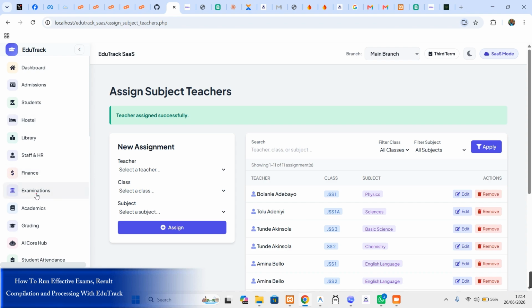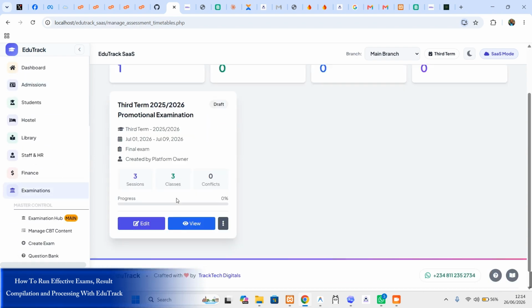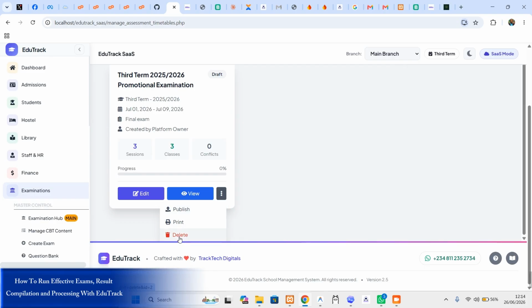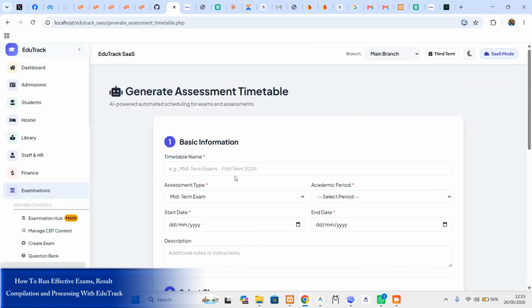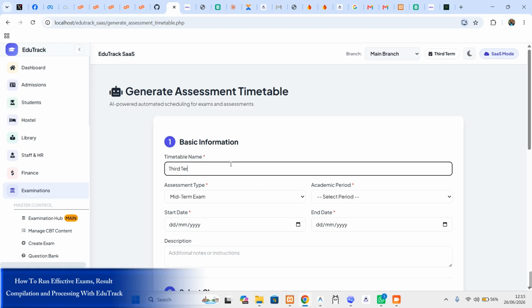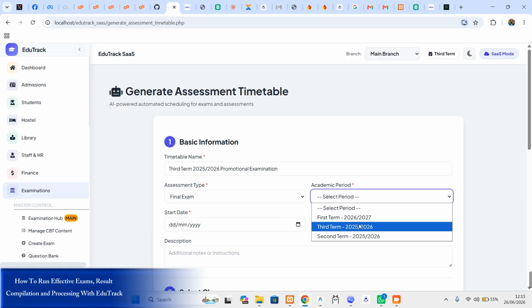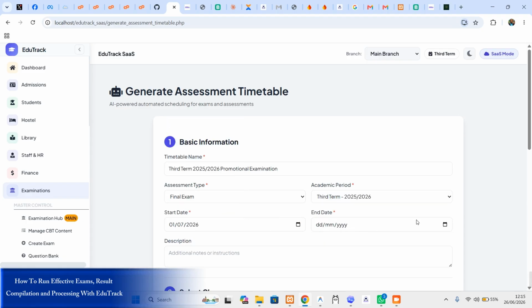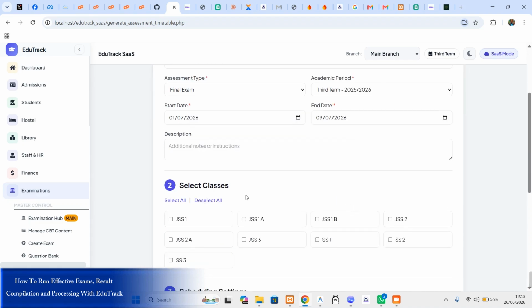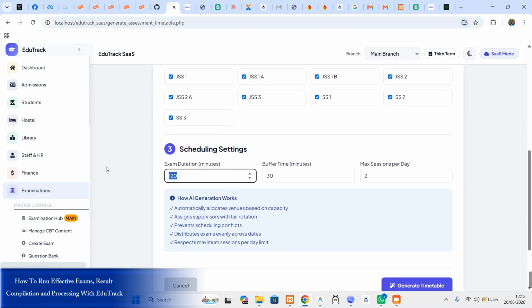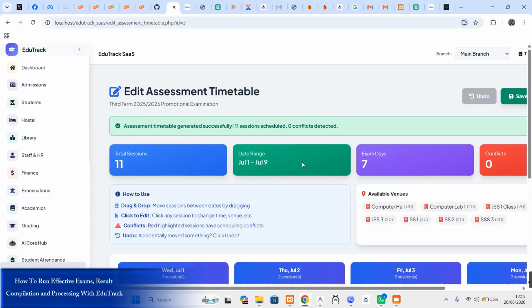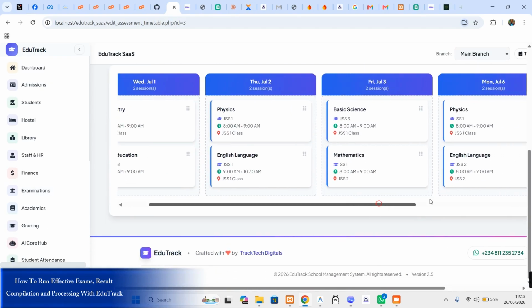So let me go back to the examination and repopulate this. Let me delete this. So let me start all over again. Third term 2025-2026 promotional examination. So it is final exams, third term first, then I select all, then I give it 60 minutes, then I generate. So it has generated 11 sessions for me.